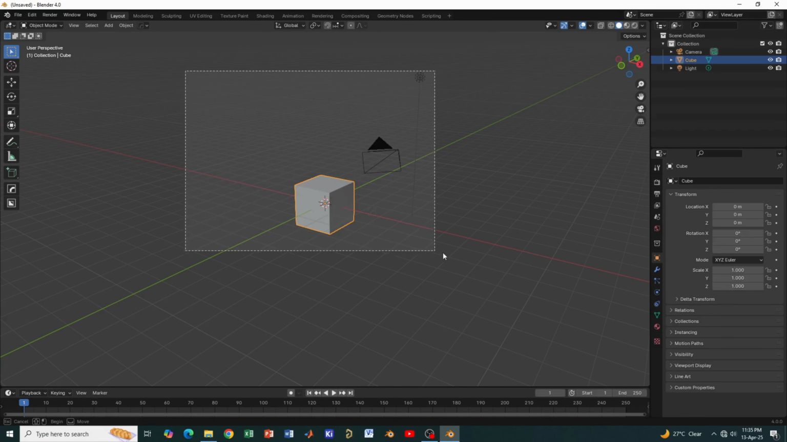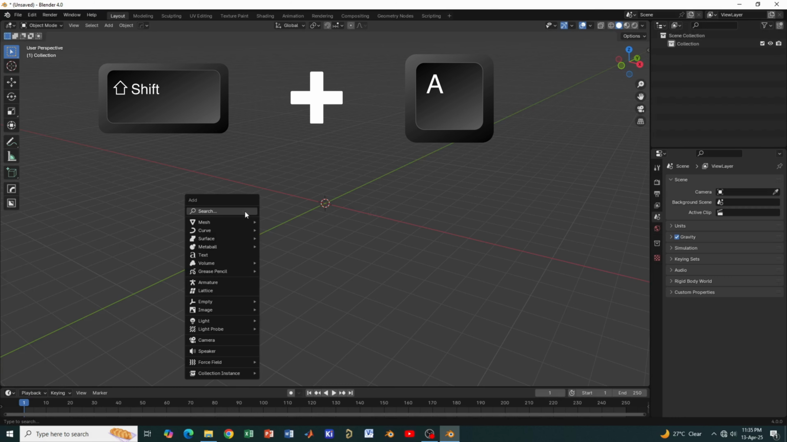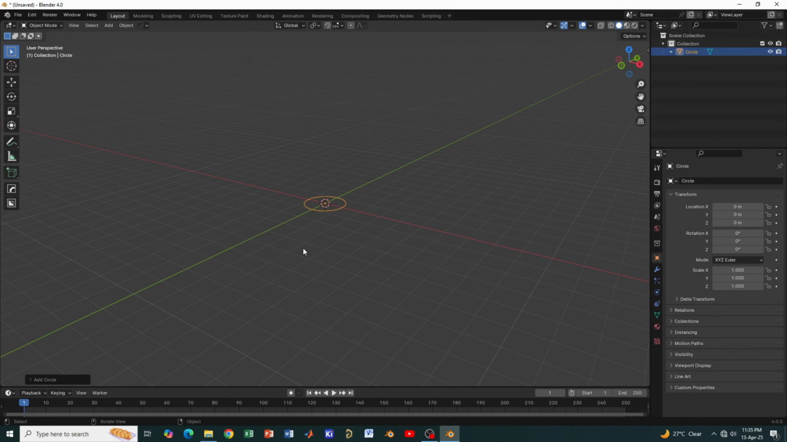First of all, select the default objects and delete them. Now make sure you are in the object mode. Press and hold Shift key, then press A. Add menu will open up. Select Mesh, then click on Circle from the submenu.